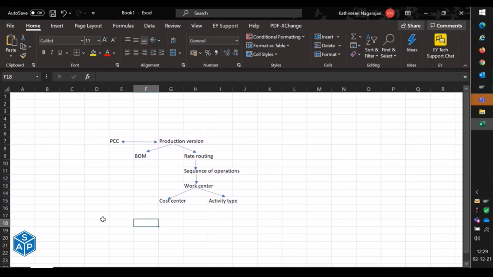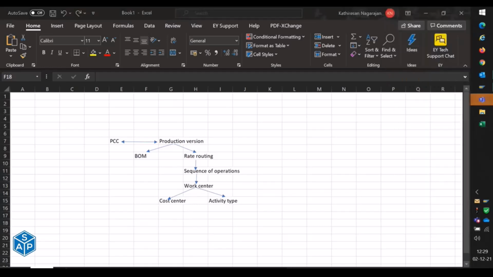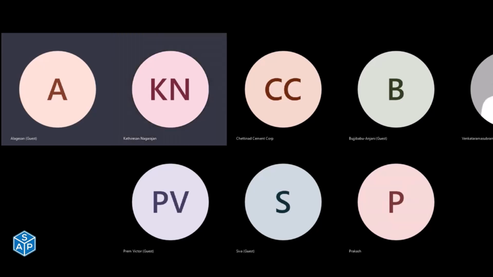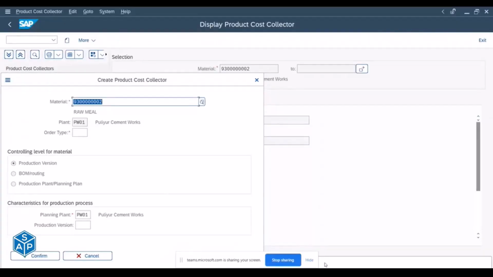So I hope you have understood how the data is flowing. Can we move on to the next one? Okay, sir, you can start sharing your screen and proceed further. So we have understood what the production version is and how it is done.